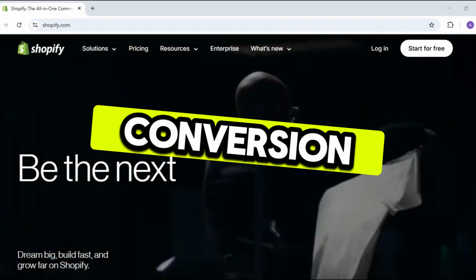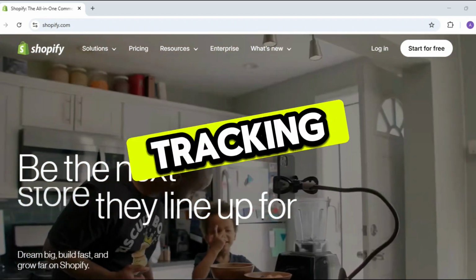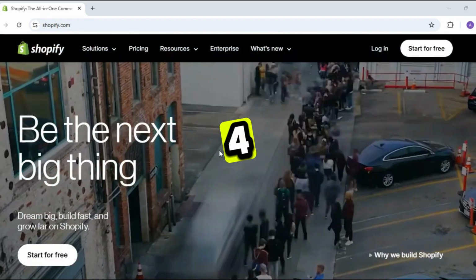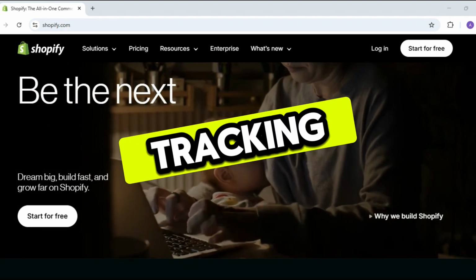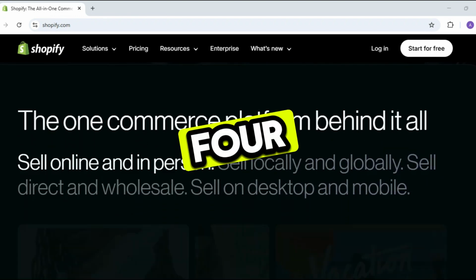A conversion is any valuable action, like a purchase or sign up. For basic tracking, if you have Google Analytics 4 installed correctly, it's already tracking your purchases as conversions. You can view this data inside your GA4 reports.